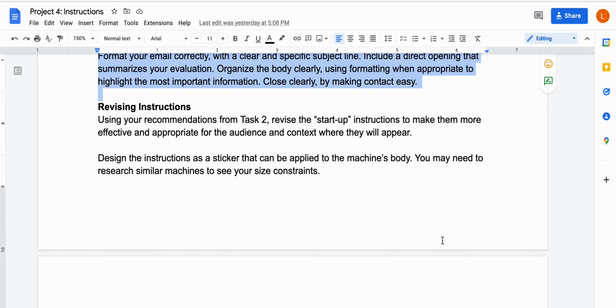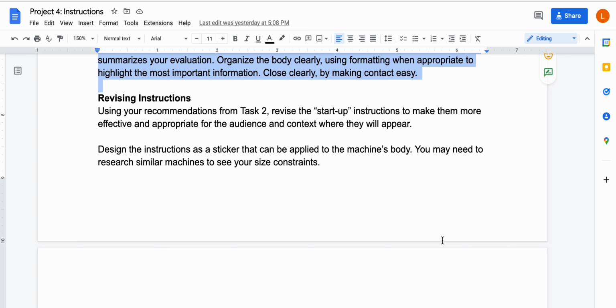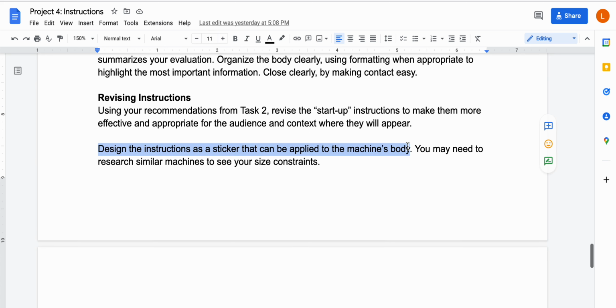And then finally, your last task, you're almost there, is a revision of the instructions. You're going to actually do a revision and create those startup instructions to make them effective and appropriate for the audience and context where they will appear. So again, these startup instructions are going to go on the side of the monitor or the machine. You need to make sure that what you include is appropriate for that situation and for the audience that will be using it. Design the instructions as a sticker that can be applied to the machine's body.